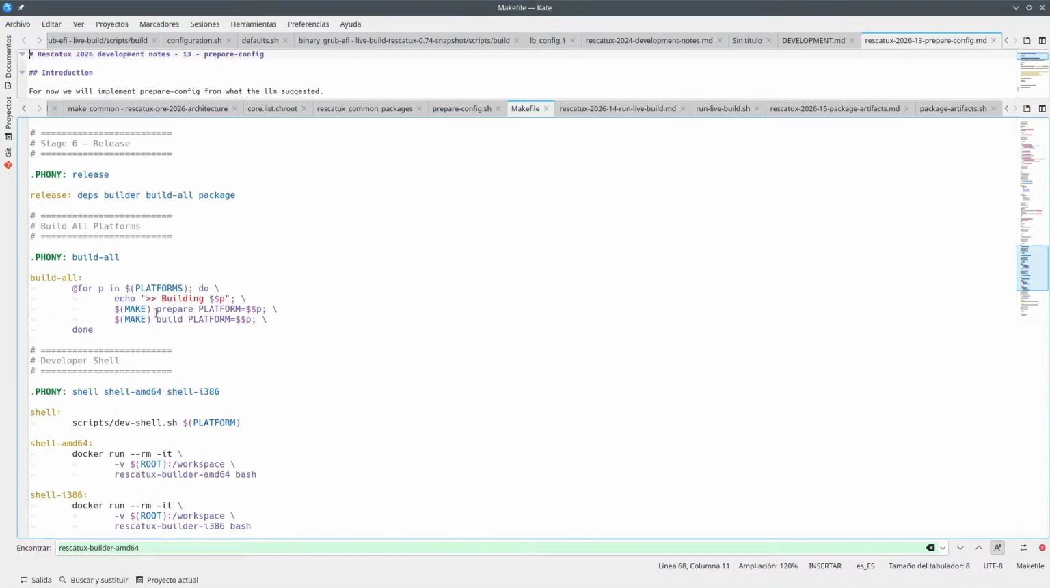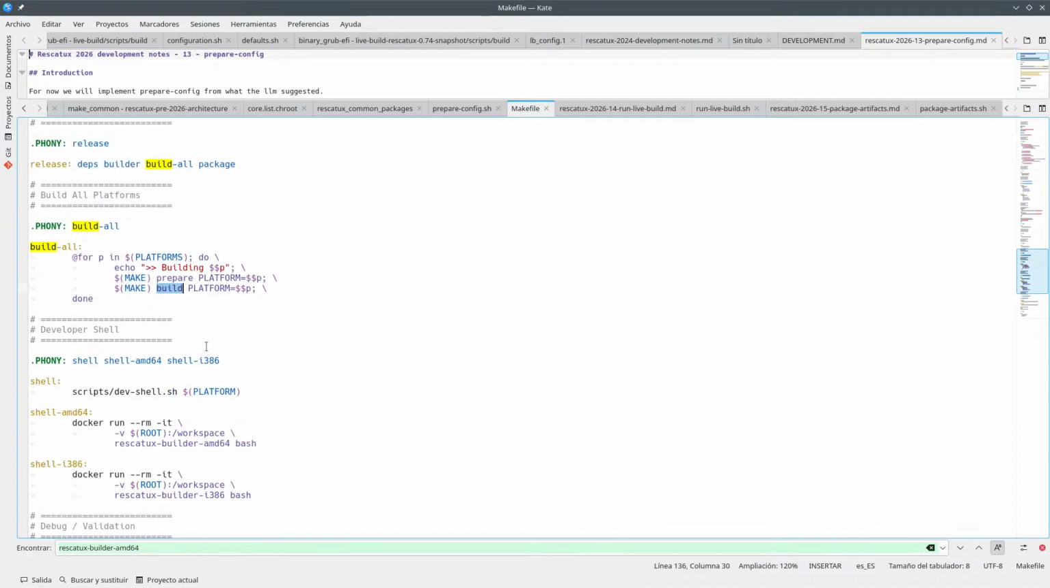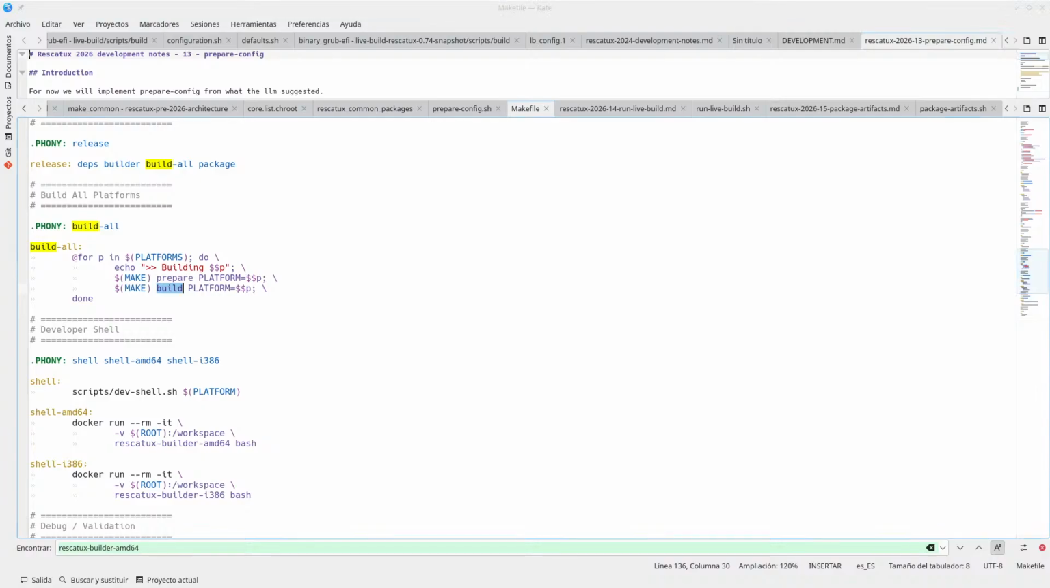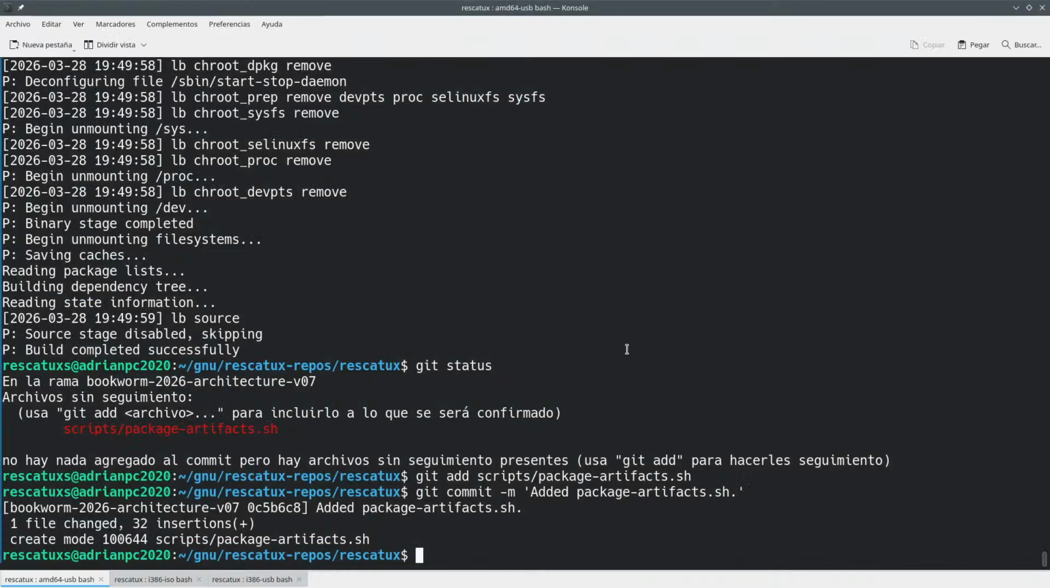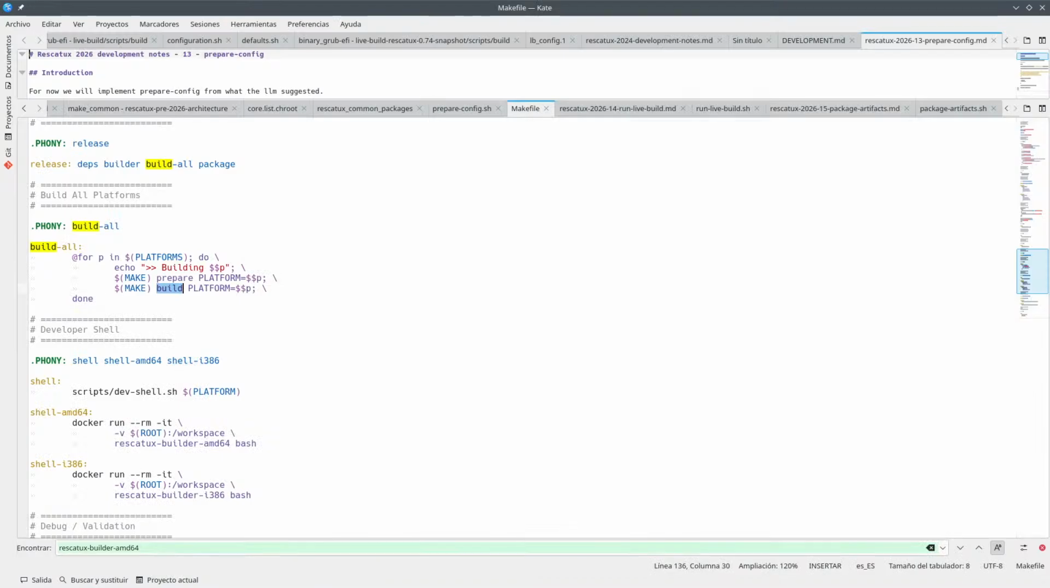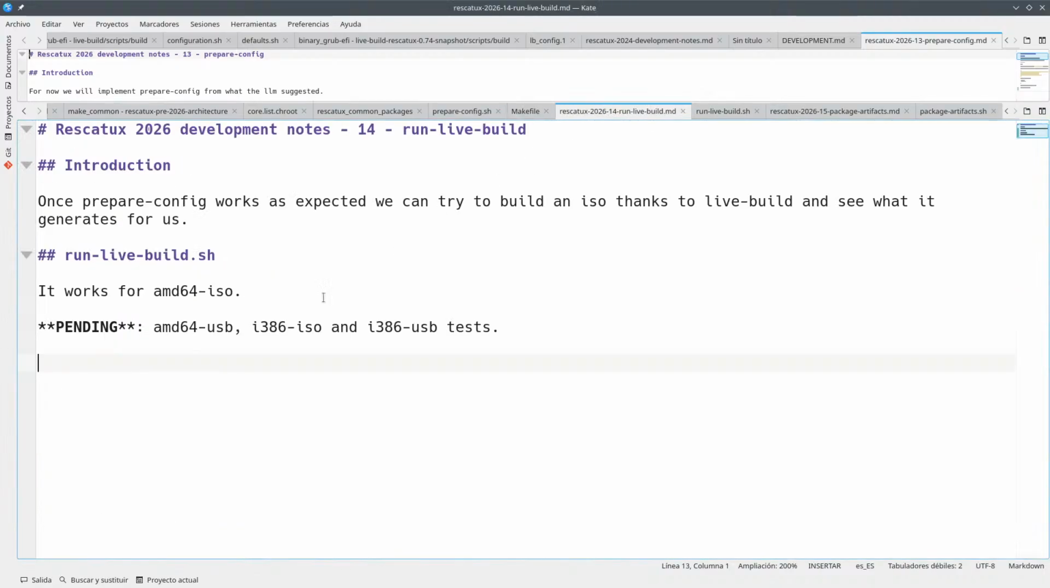So look at that. Build old does a prepare and then a build. And we have only done a build. So we need to prepare and then build. That's why this is not working as expected. I'm not sure what's going to happen with i386, but for now, what we can be sure of is that we were missing make prepare. So maybe we can update the run live build.